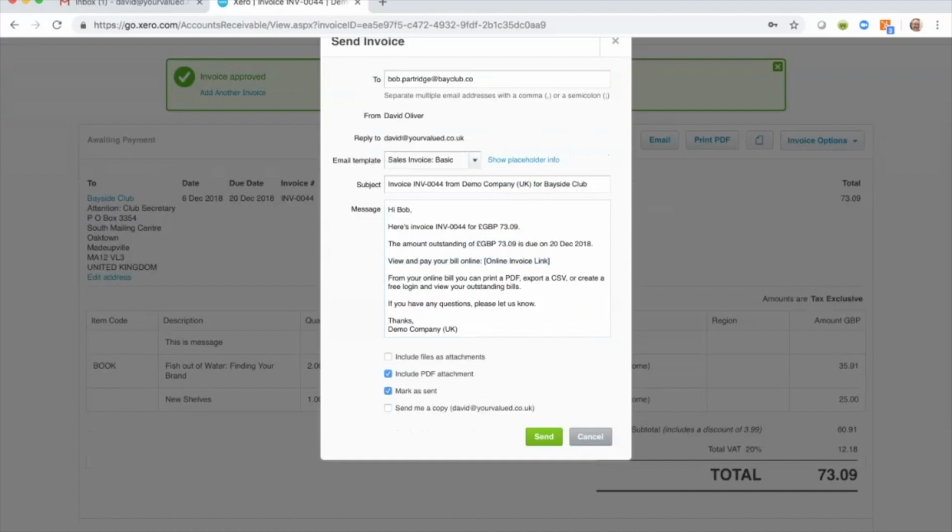We'll discuss just now why I might not wish to do that. We can also send them any other files that I've attached to this invoice. And I can even send myself a copy as well, if I wish to. Well, why wouldn't I want to send a PDF of the invoice? It all comes down to traceability. If I can encourage my client to click on this online link, then I'm going to get notification that they've actually seen this. So where would that appear?